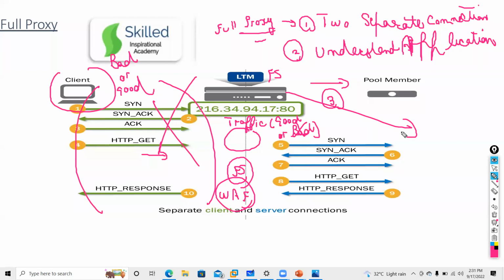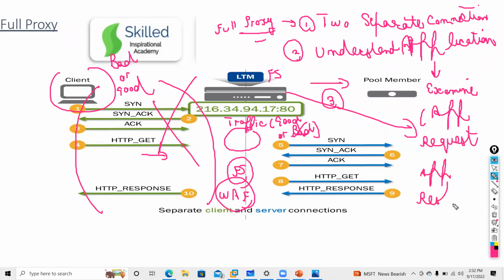If there is a firewall, guys, what does a firewall do? If it receives the traffic, it will forward it to your server directly, right? If there is a policy. But here it will check and examine your traffic. It will understand both your application request traffic and application response traffic, guys.